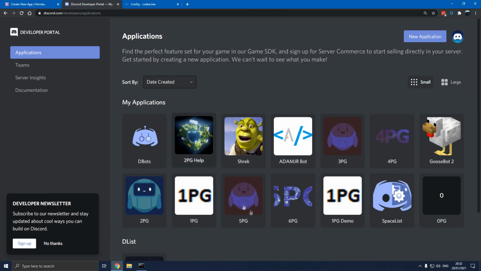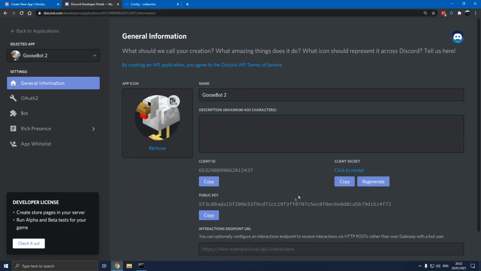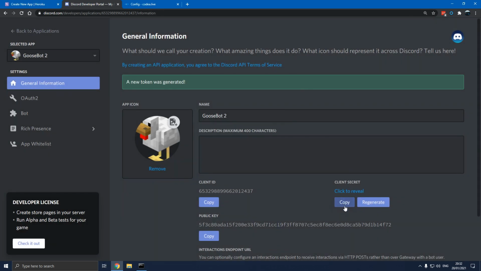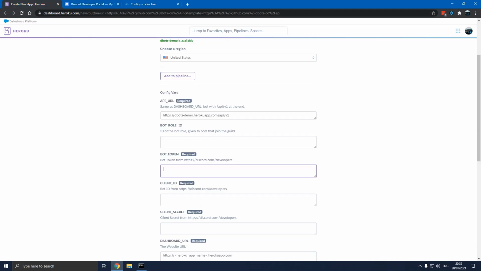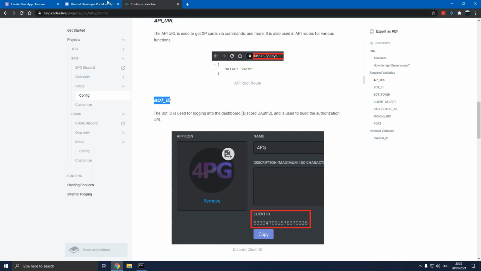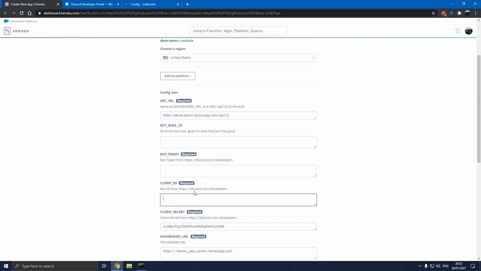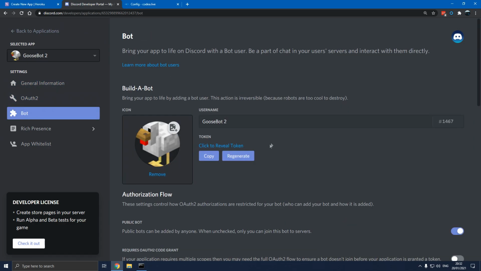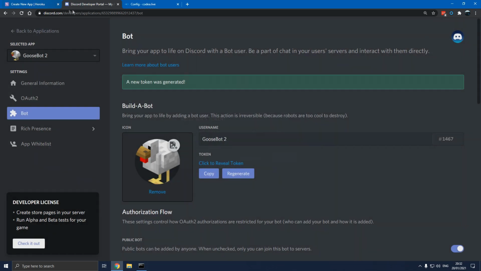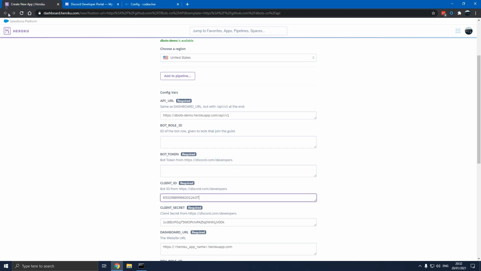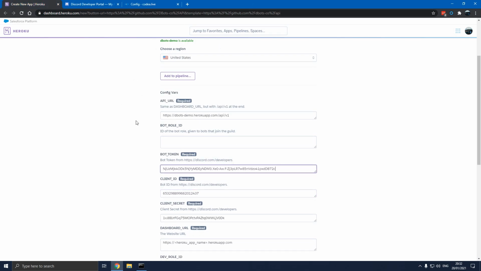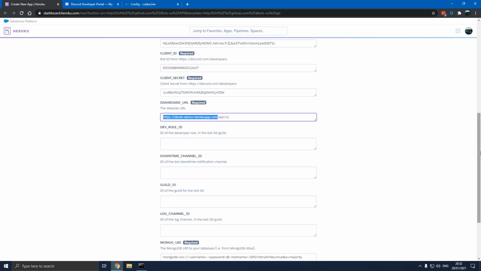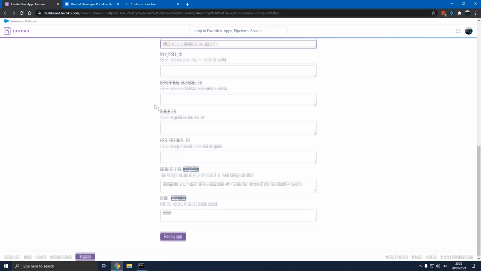So bot token, how do we get that? We actually need a bot to deploy, so we're going to use goosebot, legendary goosebot. So we're going to reset the client secret, paste that here. We're going to copy the client ID, paste that there. Then we're going to go into the bot, make sure you make one, regenerate. This is discord.com/developers. And the bot is used for numerous things with dbots. The dashboard URL is similar to the API, just without the slashes on the end.